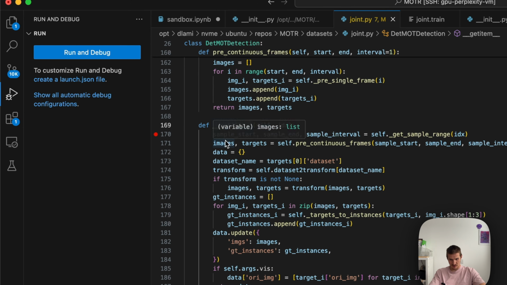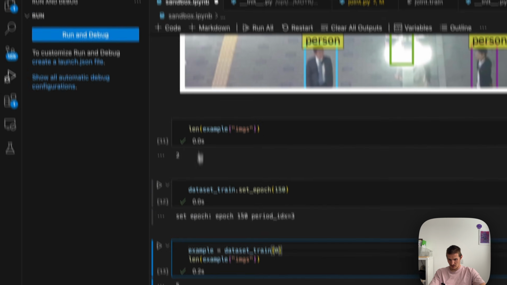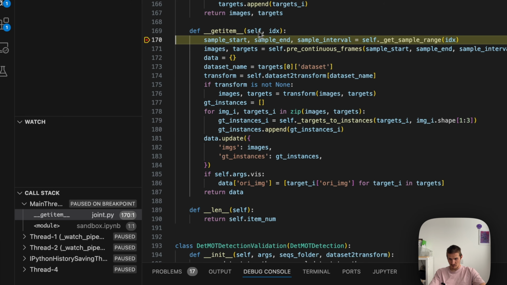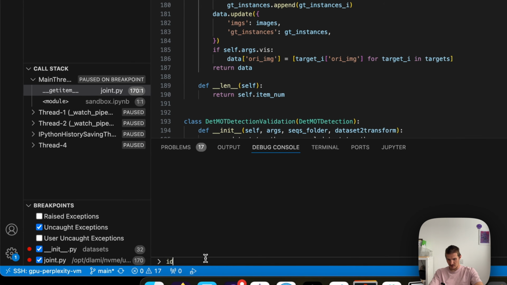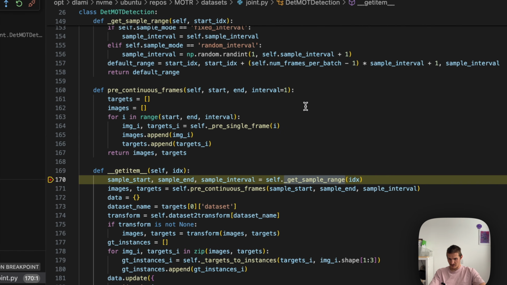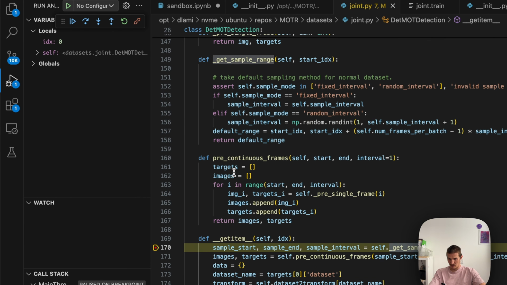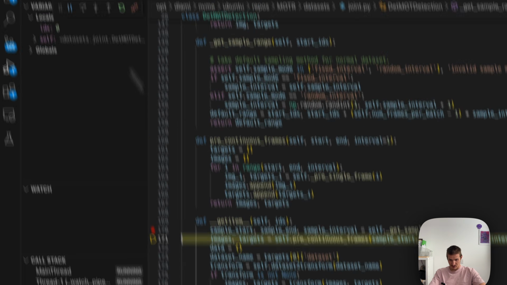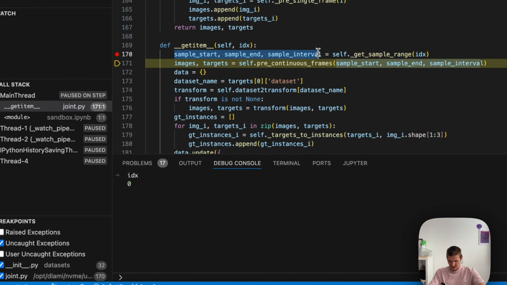So let's just put a breakpoint here, and then I'll just press debug cell. So I've stopped here. I can validate that the IDX that I've got is 0. So first we get this get sample range function, which is defined here. We have some different versions of sampling. And to demonstrate what it does, we can just execute it and see what the result is.